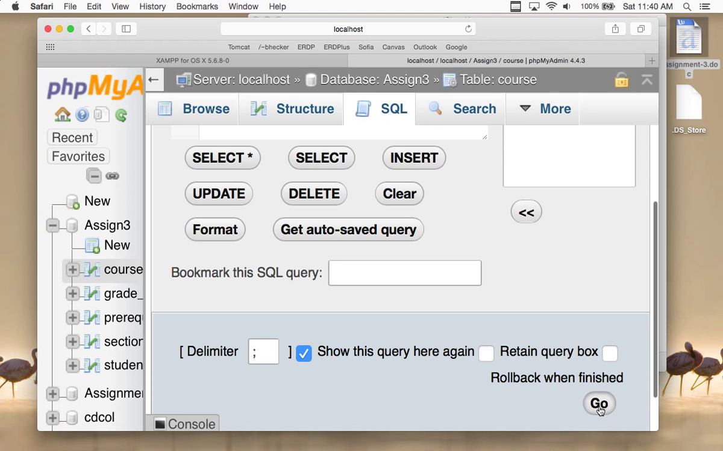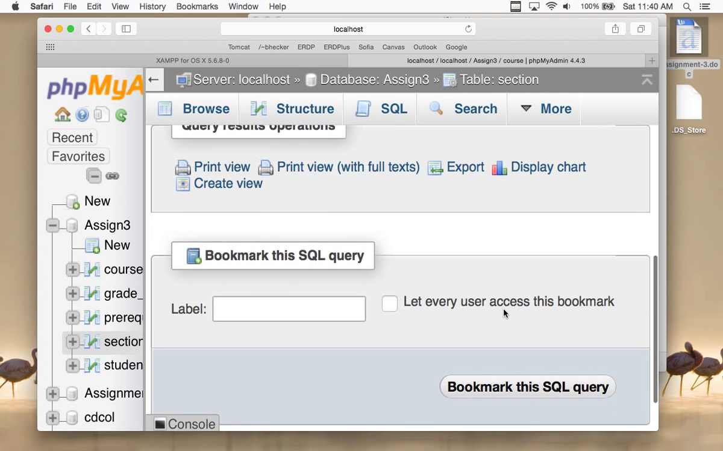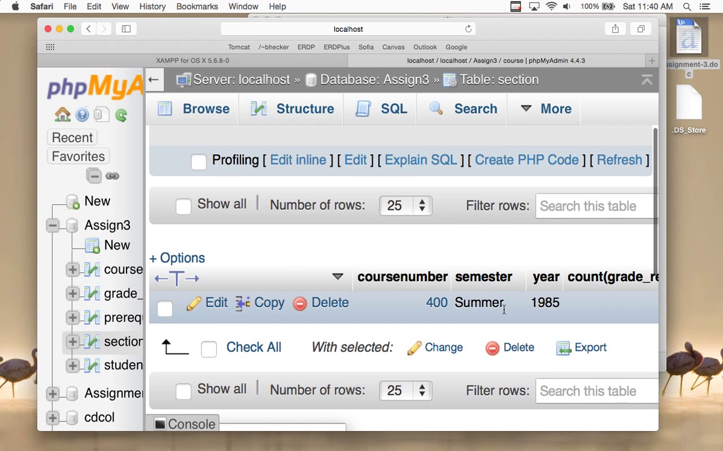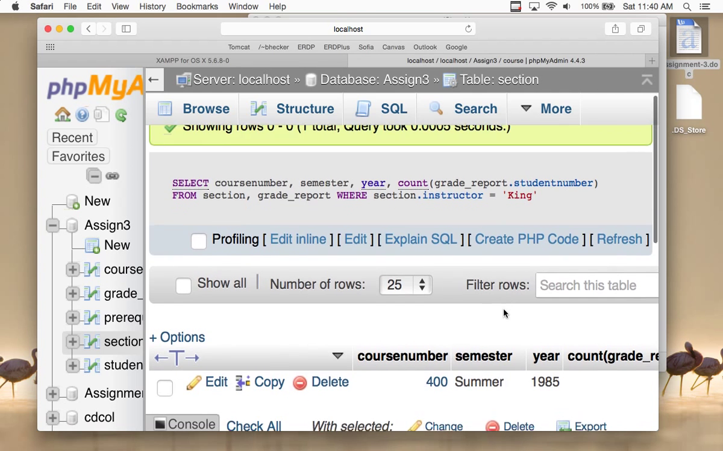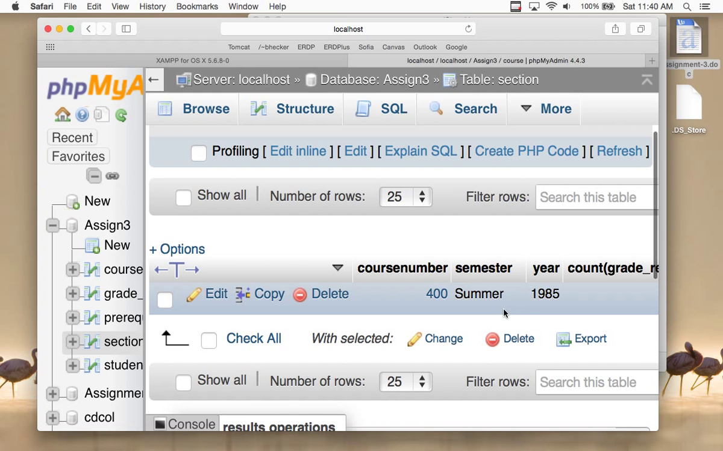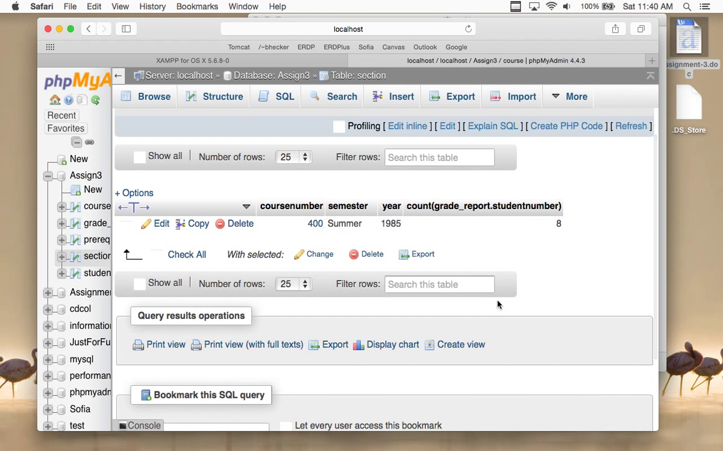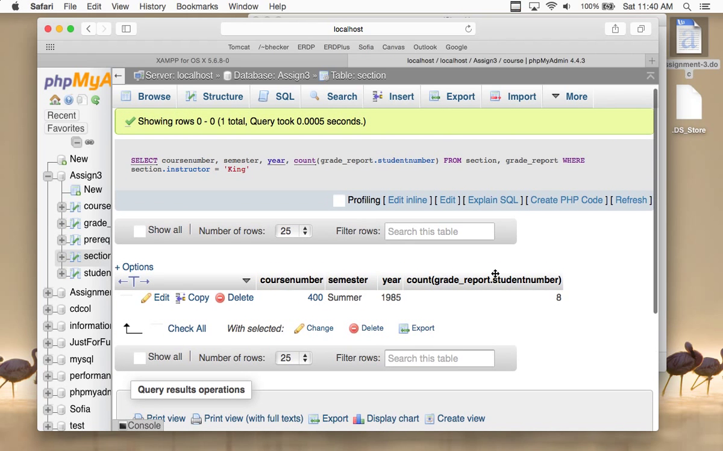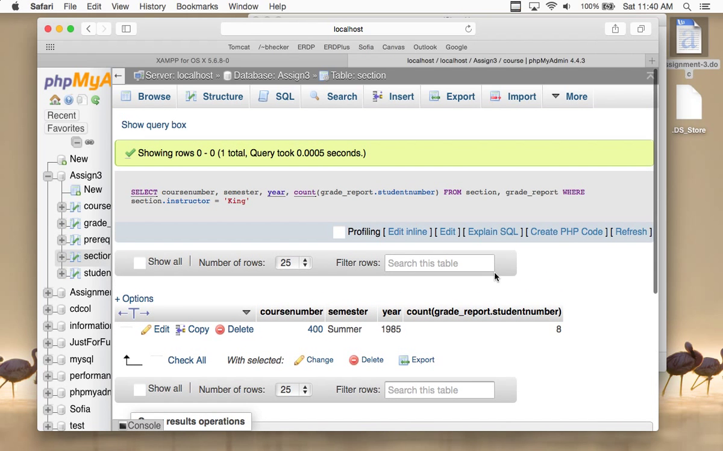Actually, make sure I have the syntax correct. But I'm not getting anything here. Oh, I got one result. Actually, one result came back. It's so big, it's hard for me to see this. Let's go down this way. I got course number 400, summer 1985.